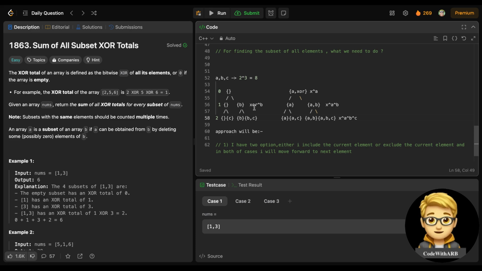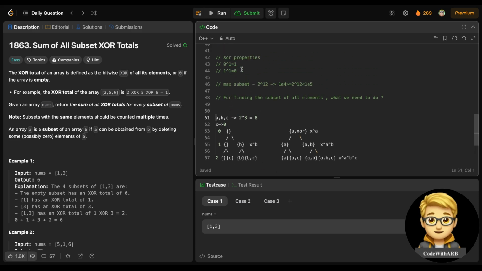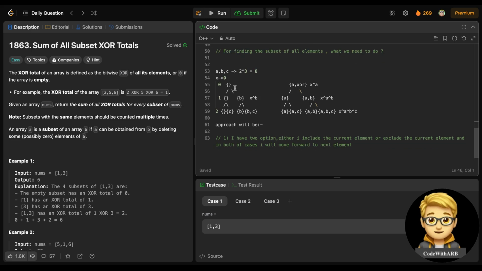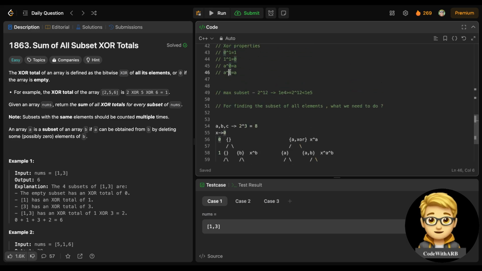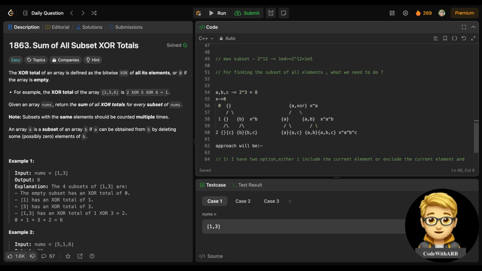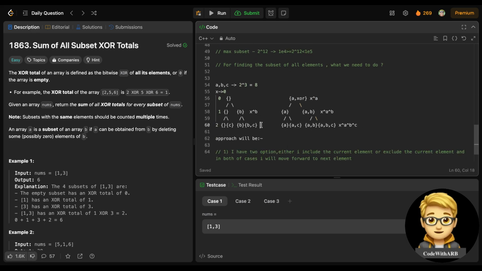Okay, so we initialize X with 0, because you already know that an element XOR 0 is the same as the element. This is also a property of XOR. Let's write it here. And one more property is that A XOR A is 0, right? So this is how we will form, and if I include, then this becomes this. At last I get all the XORs.